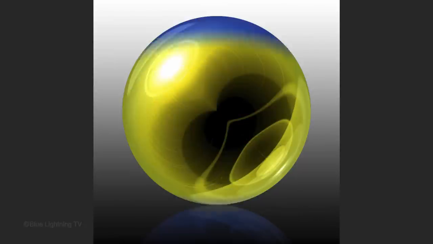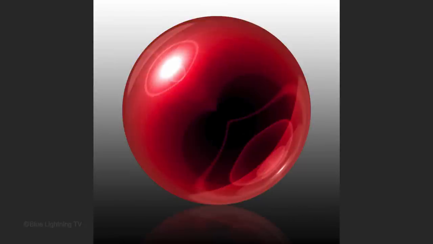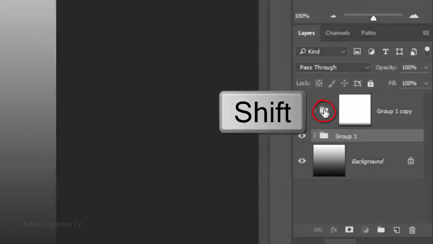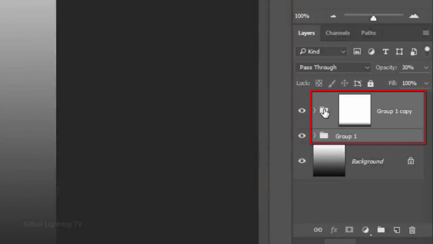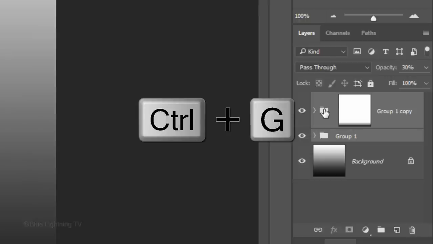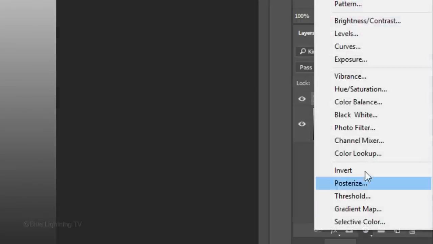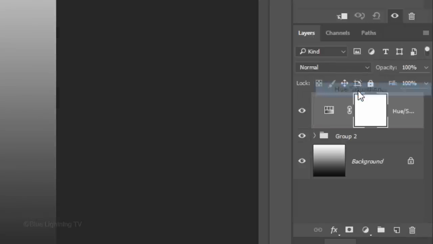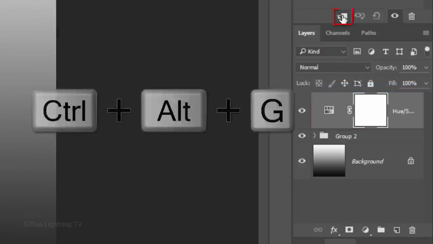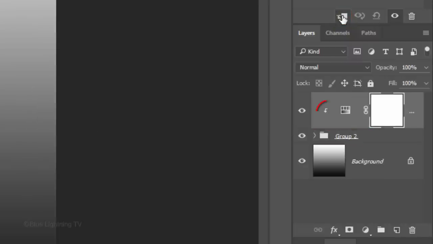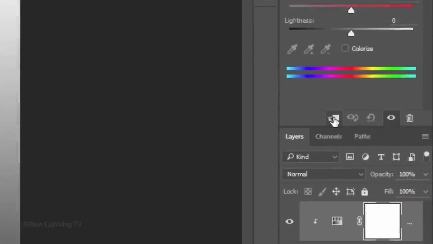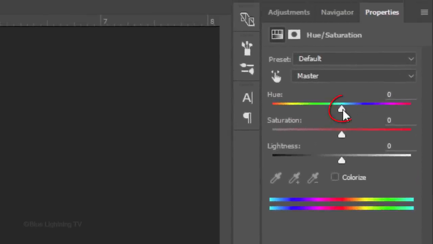Next, we'll change the color of the orb and its reflection. Shift-click the top folder to make both layers active, and press Ctrl or Command G to place them into another folder. Click the adjustment layer icon, and click Hue Saturation. Clip it to the folder to restrict the colors to just the orb and its reflection. Drag the hue slider to the left and right to change the colors.